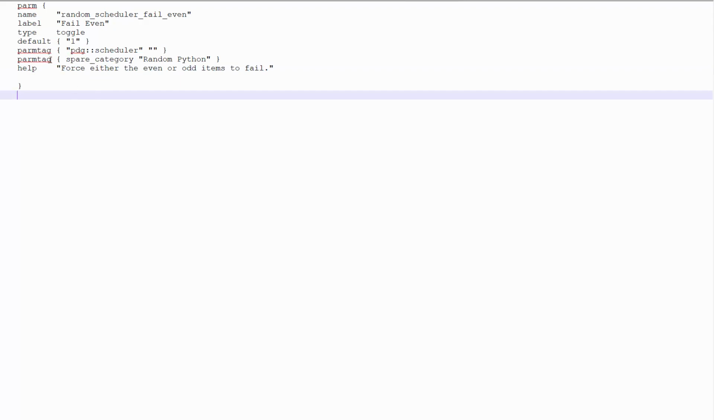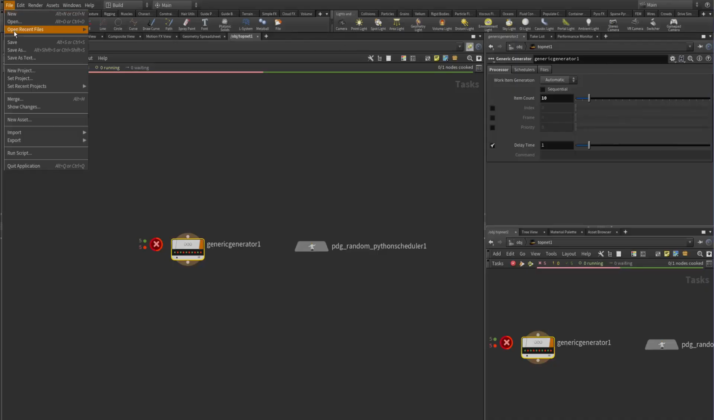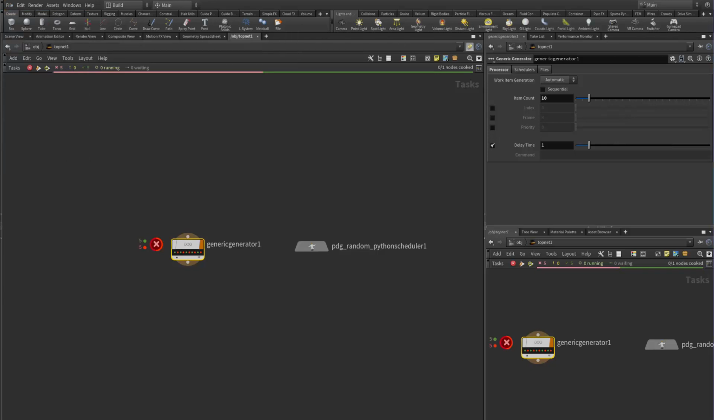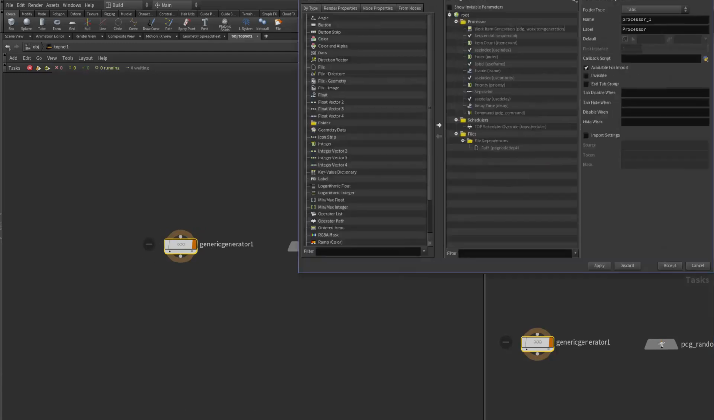Okay, so with this file in place, we have to, once again, restart Houdini. And we're going to do that. Save the file first, and then restart Houdini. Okay, so once again, I've got Houdini restarted. And this time, I'm going to go to the parameter interface of this generic generator and edit it.